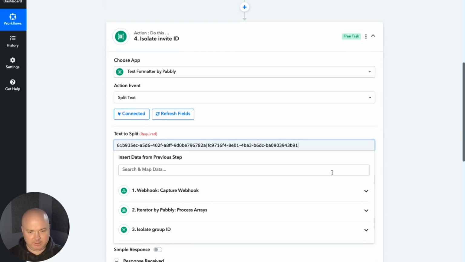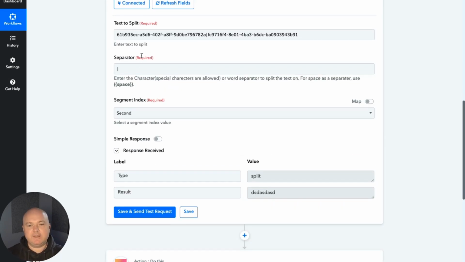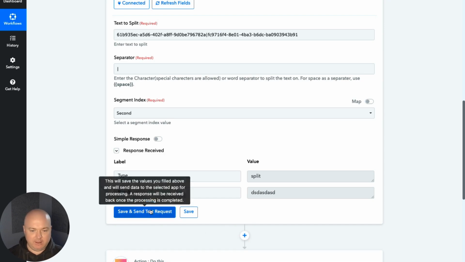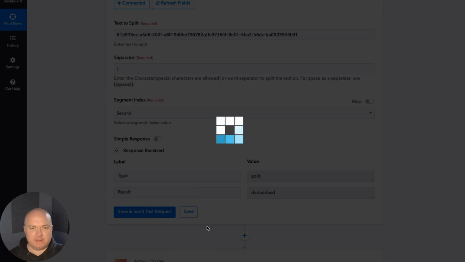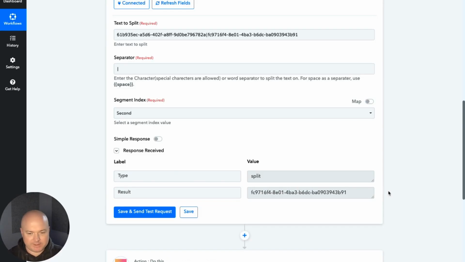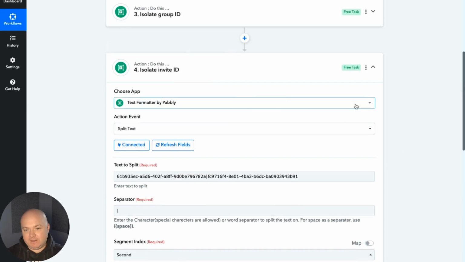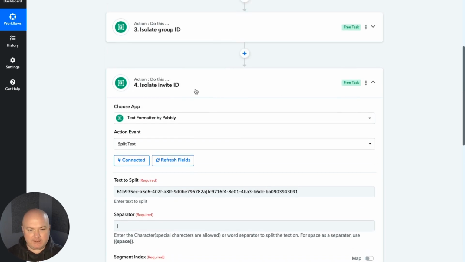So let me just paste this here. In this case, the separator is the same, but the segment index is the second, because we need the invite ID, the second bit of the text here. So let's save and test this request. And once Pabbly wakes up with the result, it gives you that second part of the text. As you can see, you've now isolated the group ID and the invite ID.